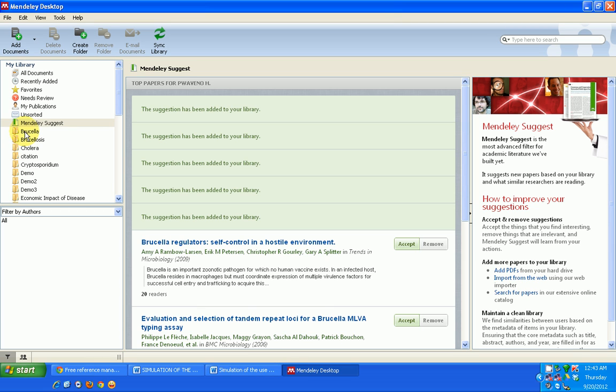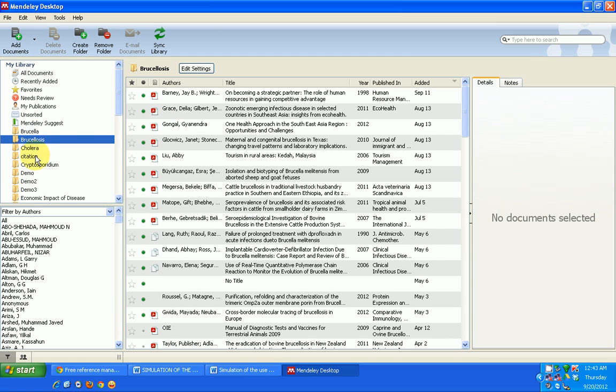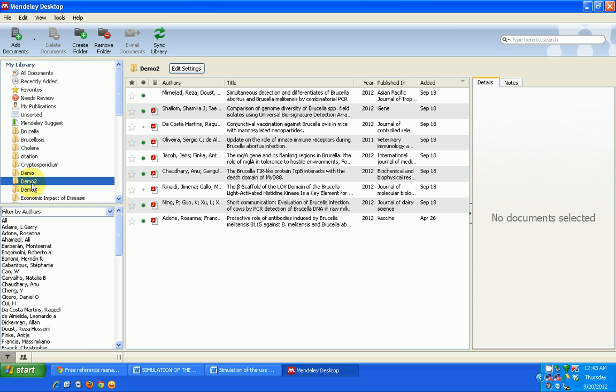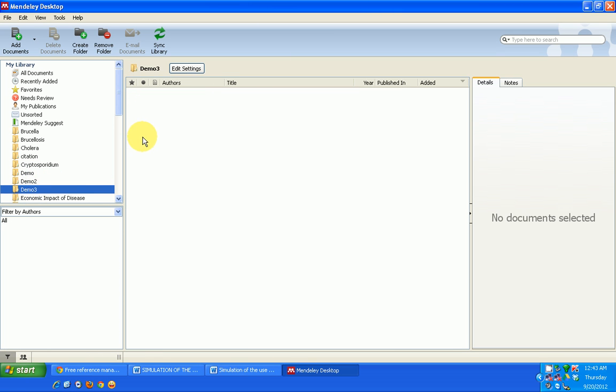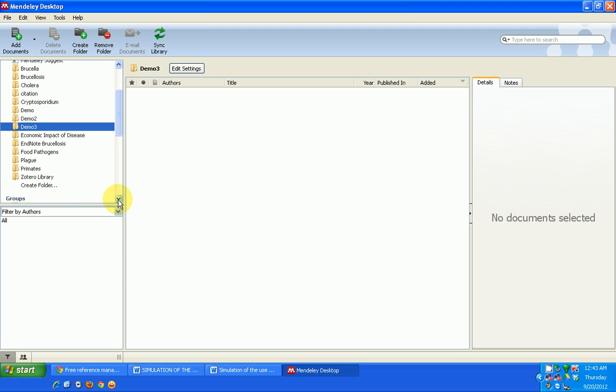All right, now these are folders. If I want to see what is inside each folder, all I need to do is just click. When I click, I see the references under this folder, the references under that folder, and so on. Demo 3 is the one we just created now. Okay, no references inside it.